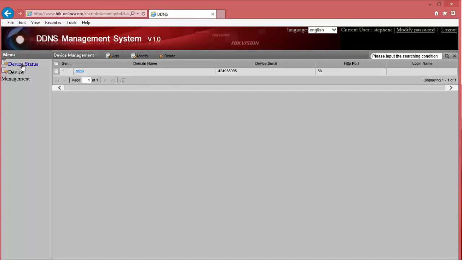Once this is done, you can go to the device status button and you can verify that this device is registered on a Hikvision DDNS server, and this is the access link that you can use. It also shows the dynamic IP address that it is mapped to, as well as the port number and when it was created. So you can use this interface to manage multiple devices with unique device serial numbers for each, and you can also check to make sure which external dynamic IP address it is linked to.